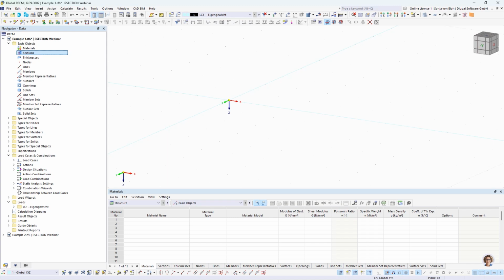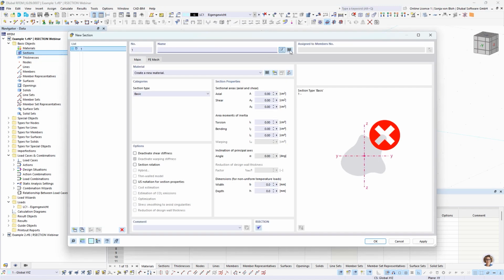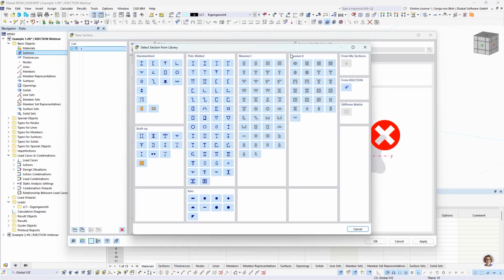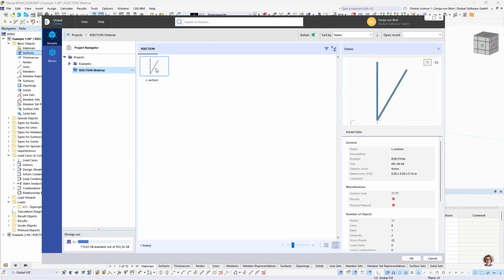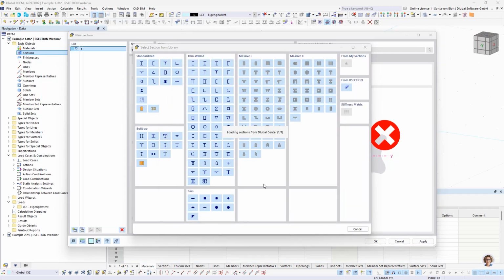I have already created a file here. You can now import the cross-section you have just created. I import the section via Navigator Data, new section. I open the section library from RSECTION. I choose here this cross section and I click on OK.